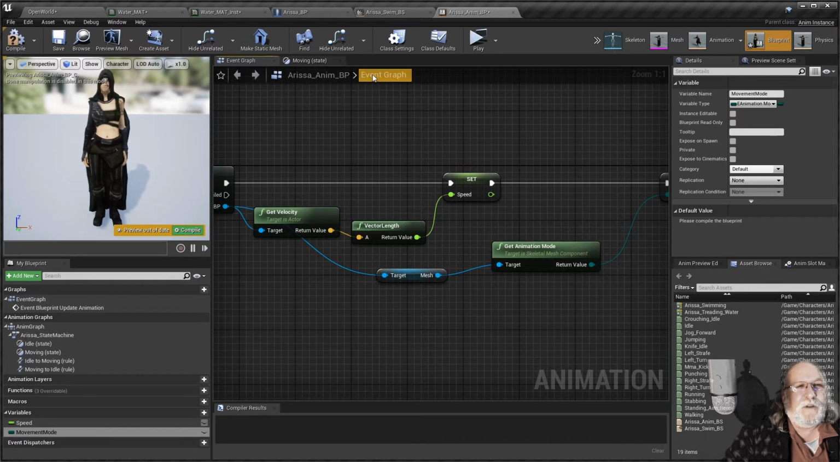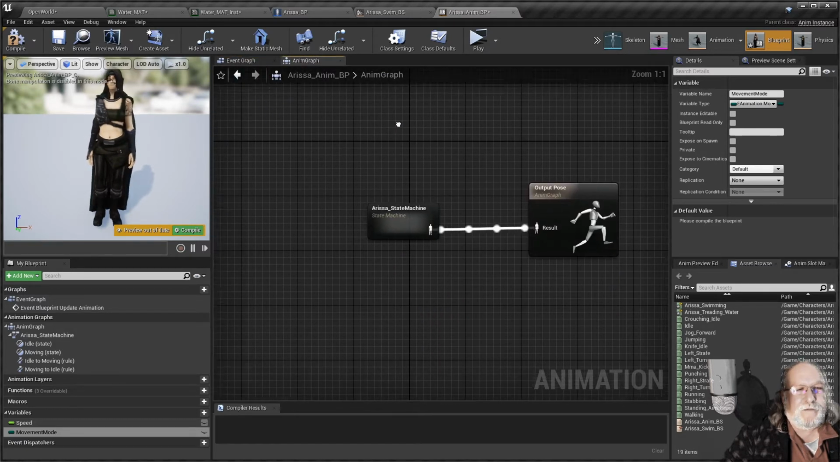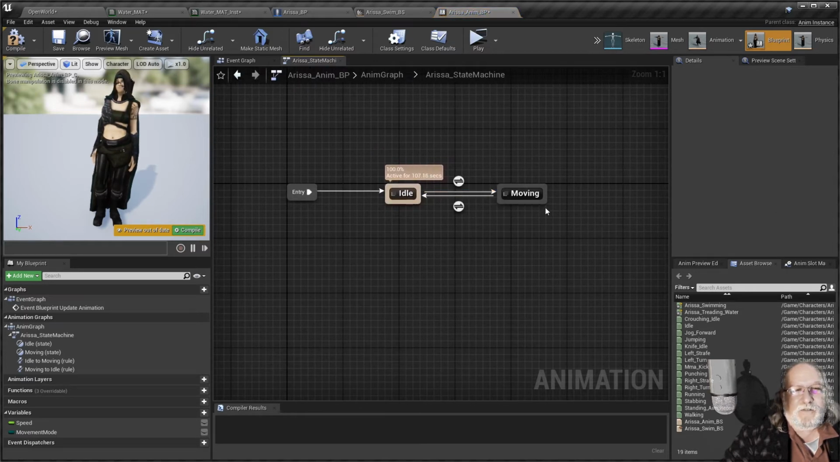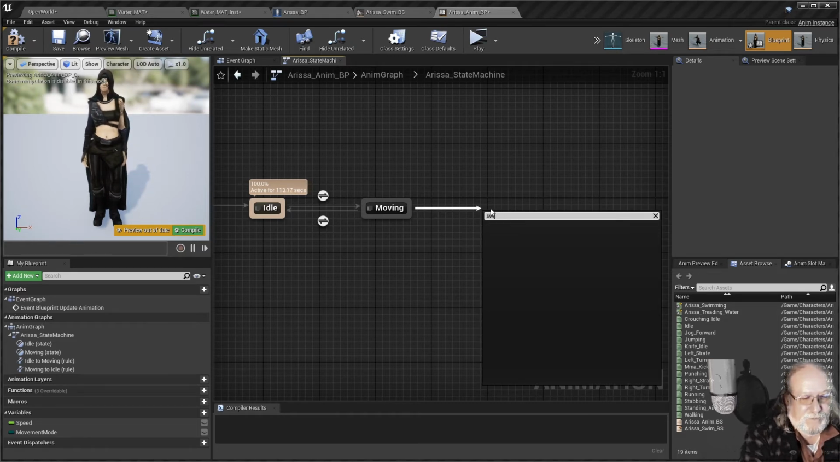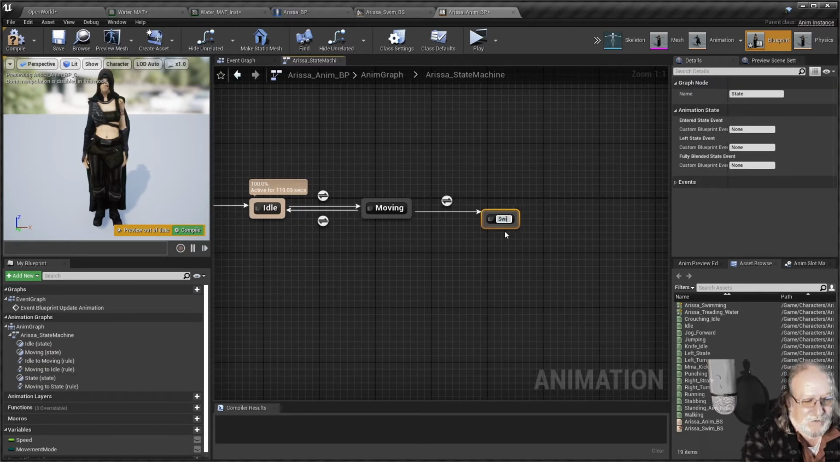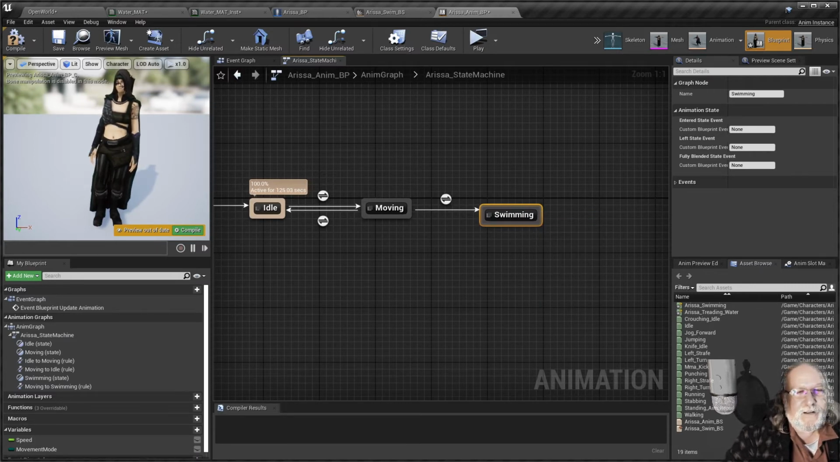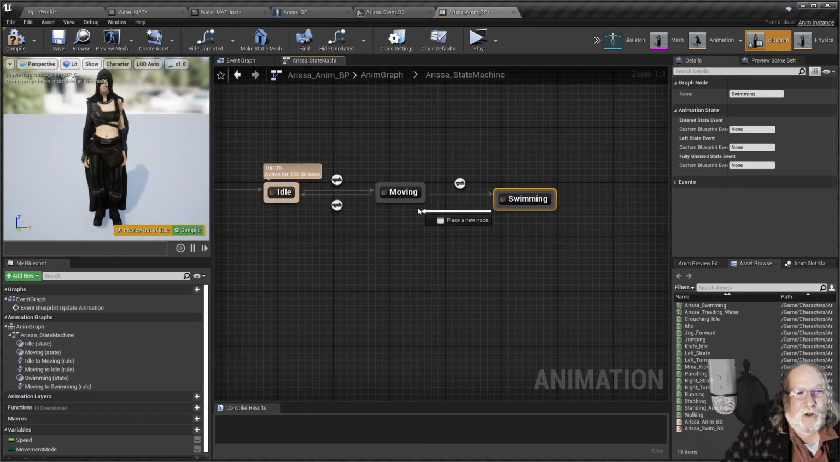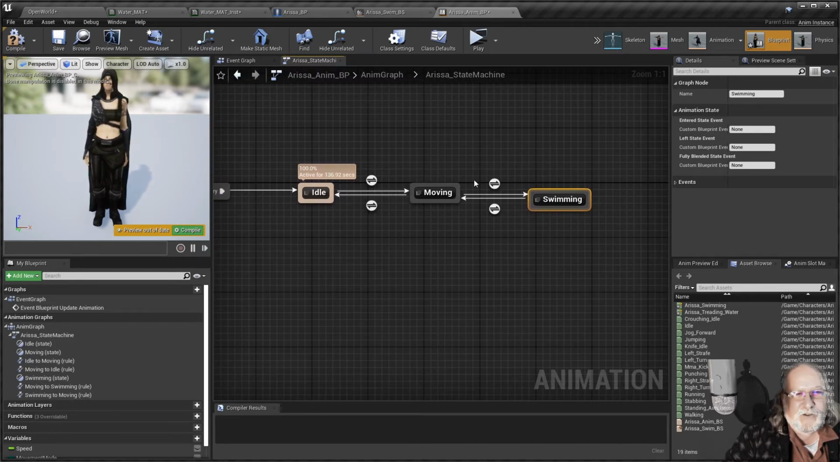Let's go back to the anim graph. All right. So now we've got idle and moving, and now we can also have swimming. Actually, I'm going to add a state and call it swimming. And swimming can either be treading water or swimming through the water. So first of all, we want to be able to go back to moving, which could also take us back to idle.